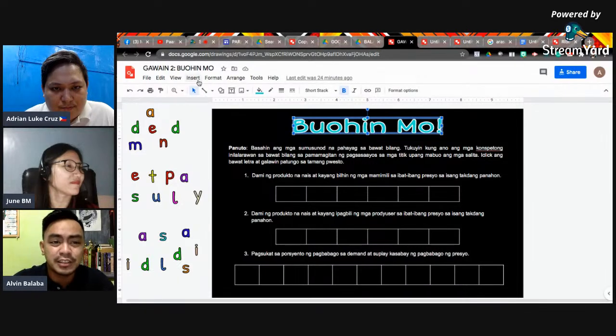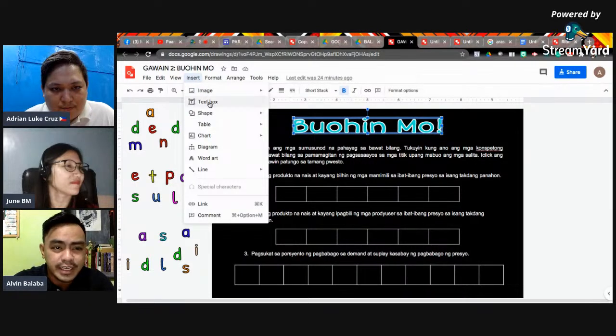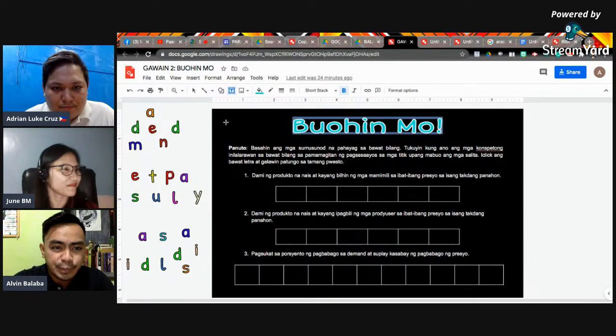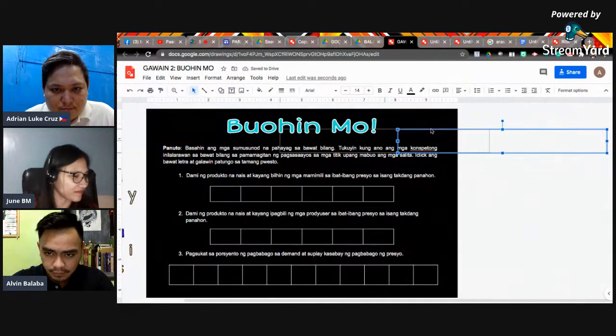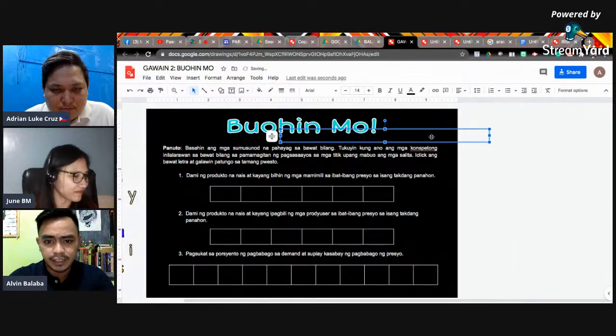So ayan, mag-i-insert text lang po tayo. As you can see here, when you click again, insert, meron po kayong options to insert a text box. So makikita nyo po ulit na nag-cross ang inyong cursor, click nyo lang po yan sa inyong canvas, and then here, you will see a text box available already, and then you can proceed with typing your instructions.